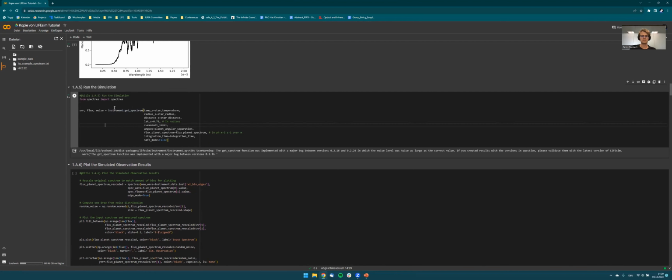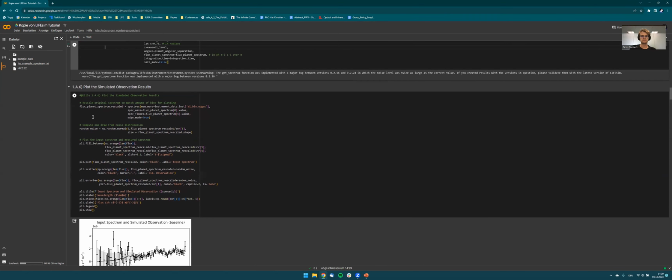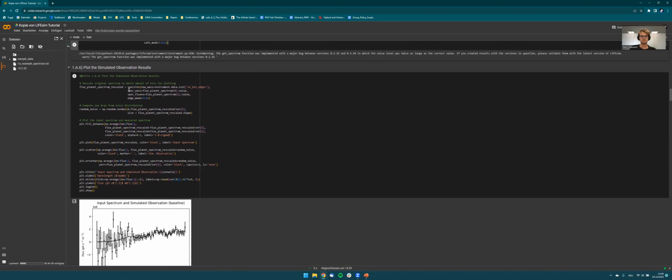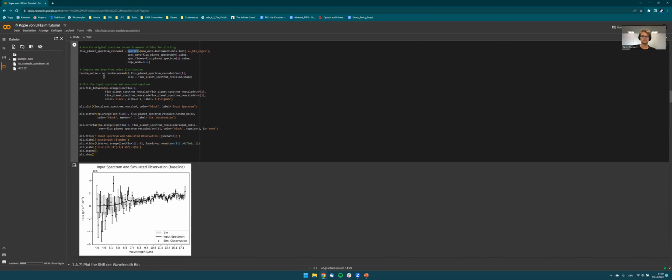Okay, now keep in mind that this method gives us 3 different outputs. It gives us the SNR object, the flux, and the noise. We're going to see how we use them in the next box. So first of all, we also want to plot our original spectrum to this image here below. So we have to rescale it to the amount of bins that we used for our simulation. We can do this with spectras and this code section over here.